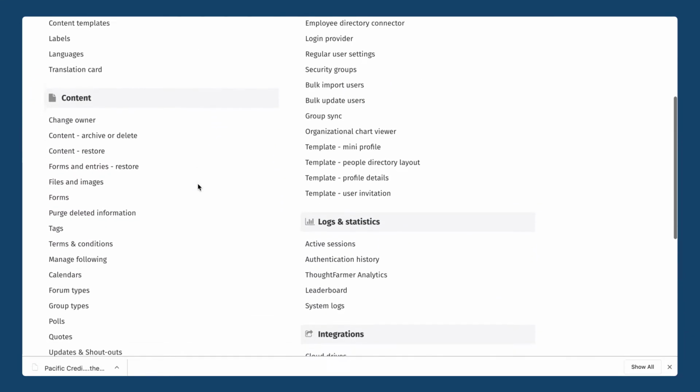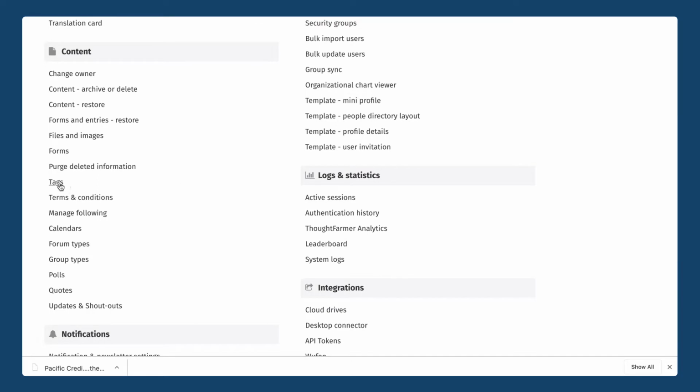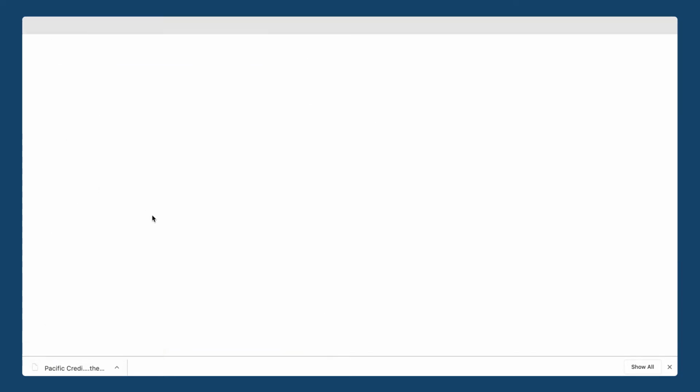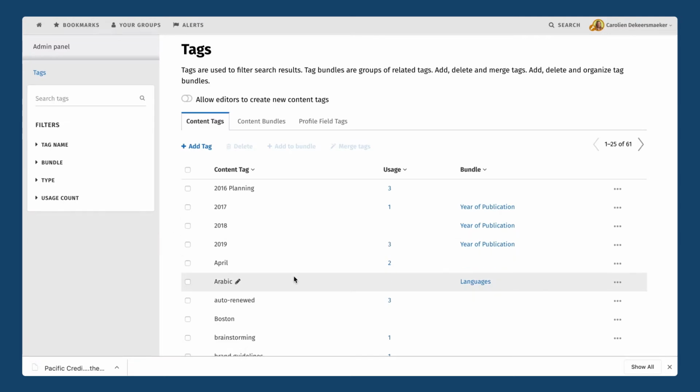Moving on, I'm just going to take a quick look here at our tags. Tags are used throughout ThoughtFarmer, throughout your ThoughtFarmer site, to make content more findable, to add the ability to filter content. If you want more information on how to tag content, it might be worthwhile just taking a quick peek at our other training videos around adding and managing content, because we talk a little bit about that there.